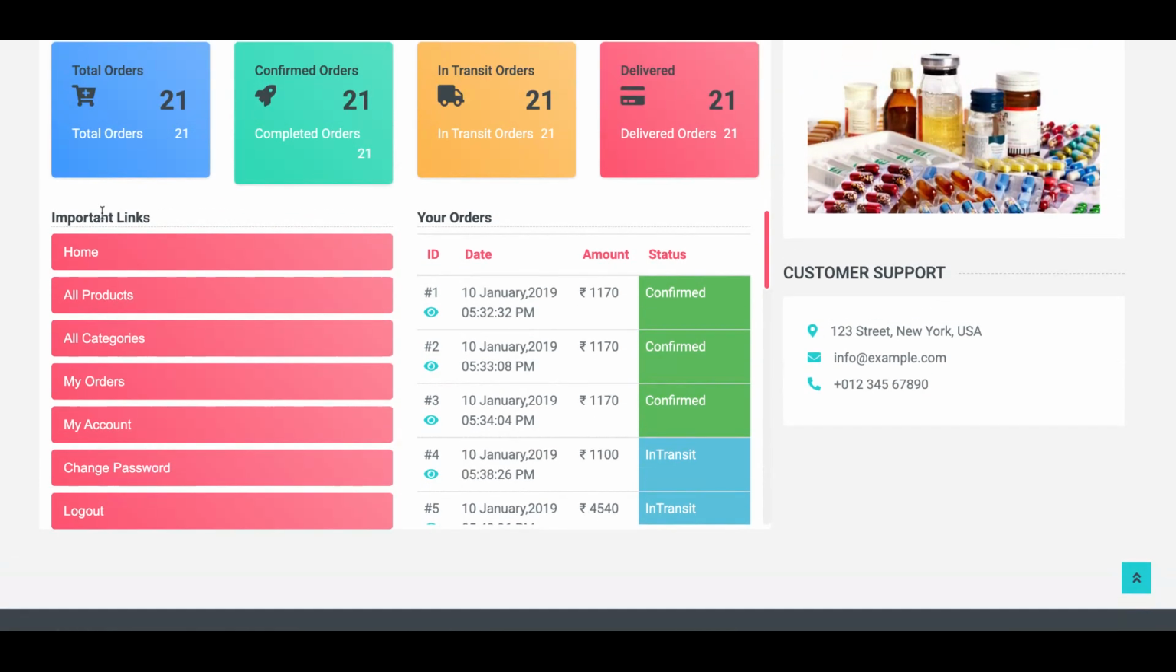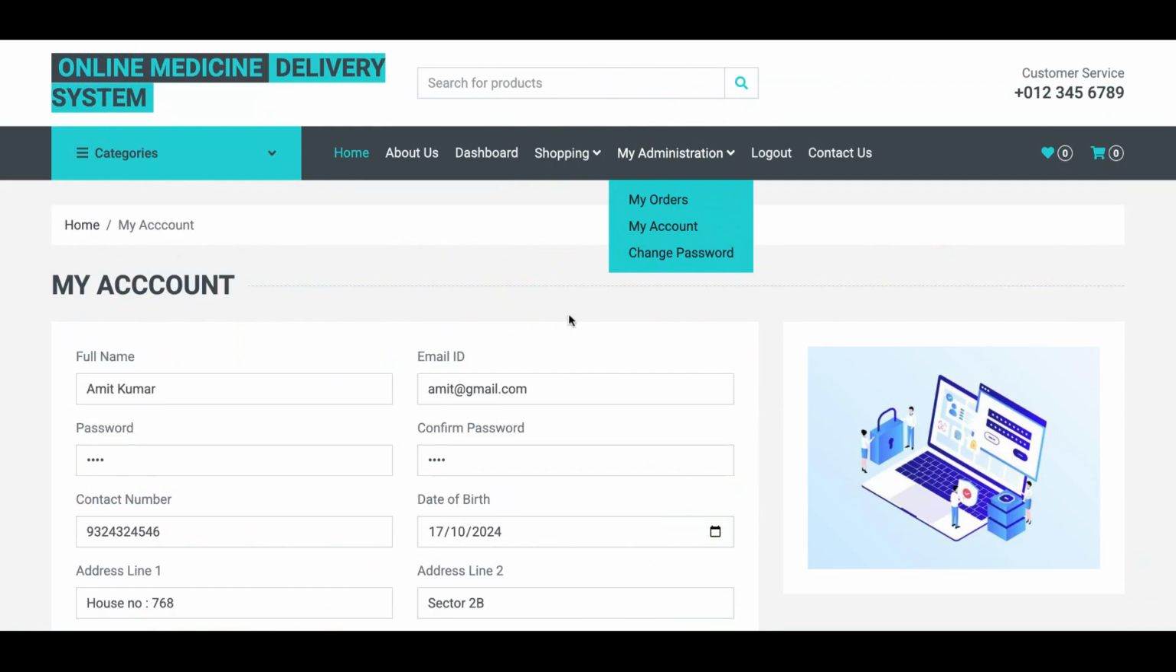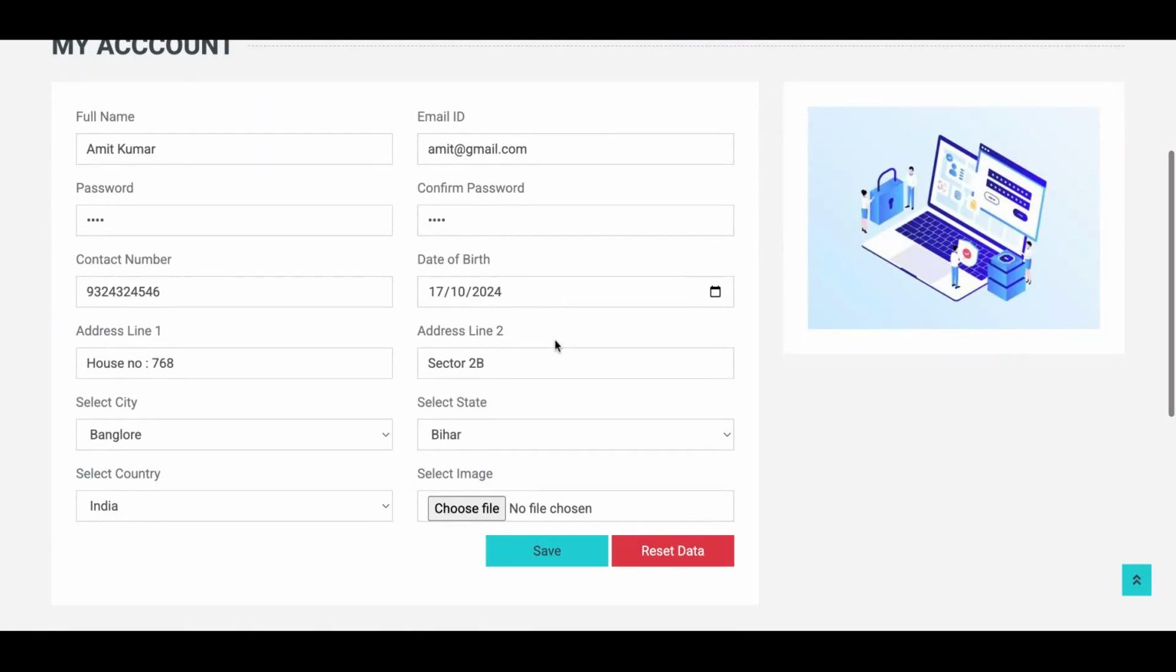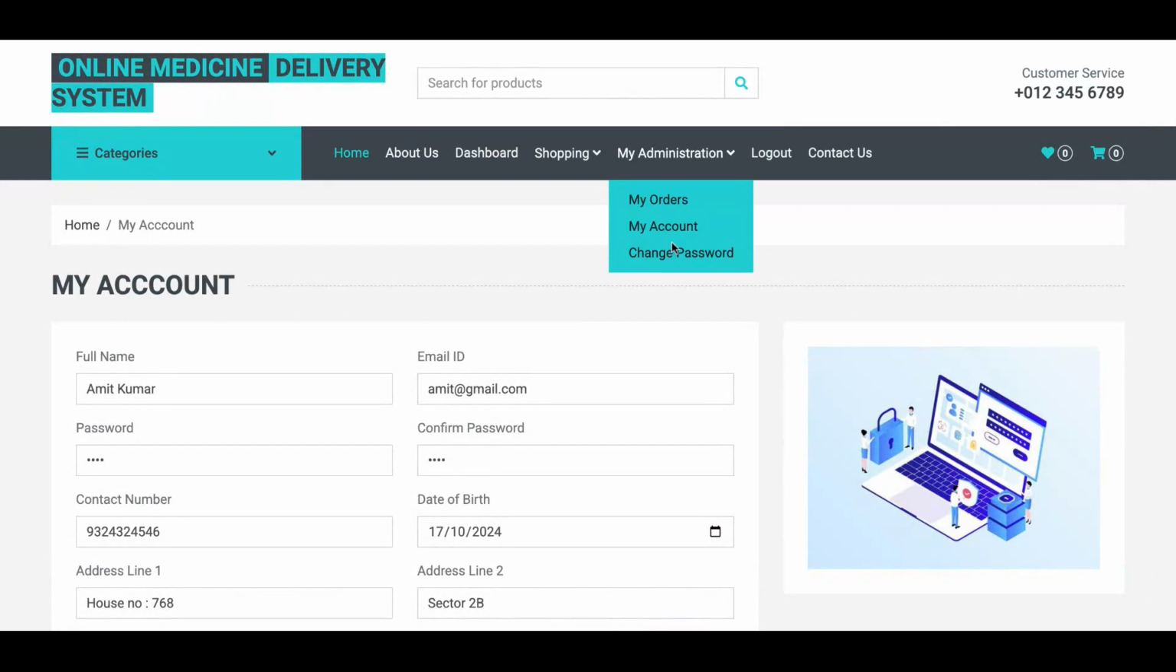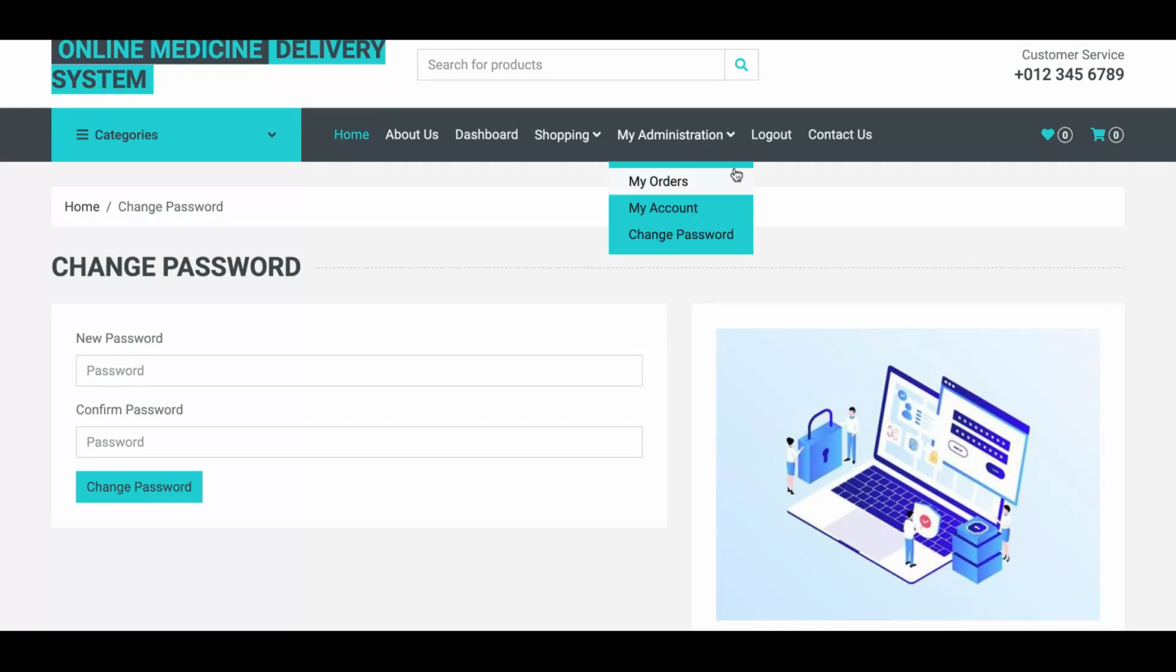These are important links. Either you can go on the page from this, or by clicking on this page. You can see this is the my account page. Here the user can update his account, and this is the change password page. Here the user can easily update his password. This is the logout page.